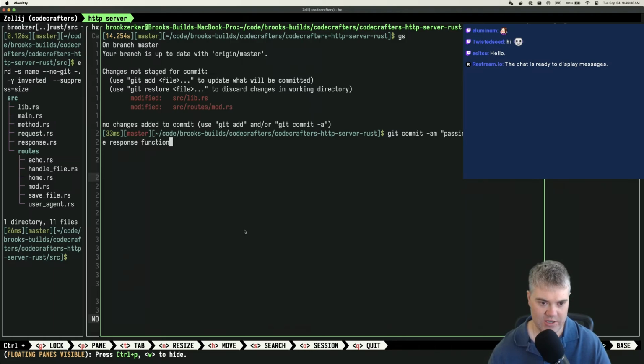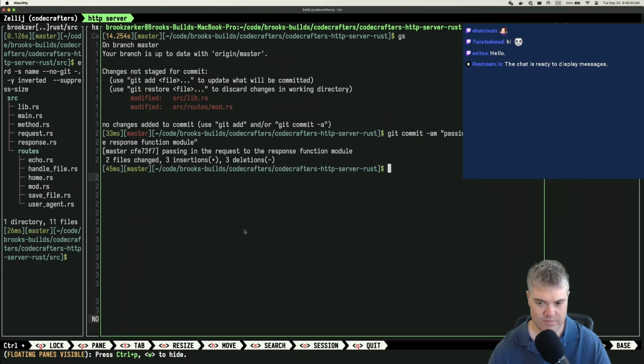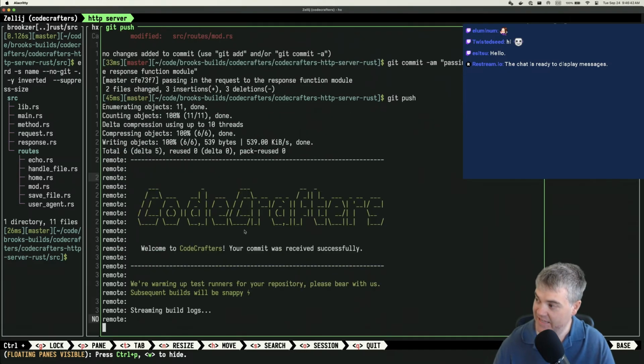I guess it's really module. And let's see if this works.